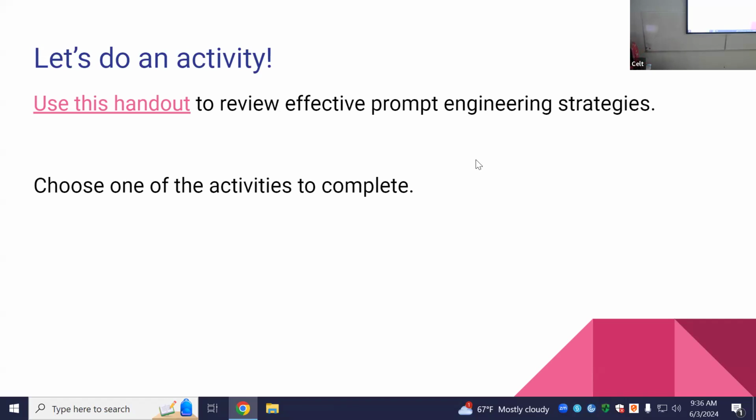Right, the typing is slowing down in the room. So if you're on Zoom, take about one more minute to finish up and then we can come back together.